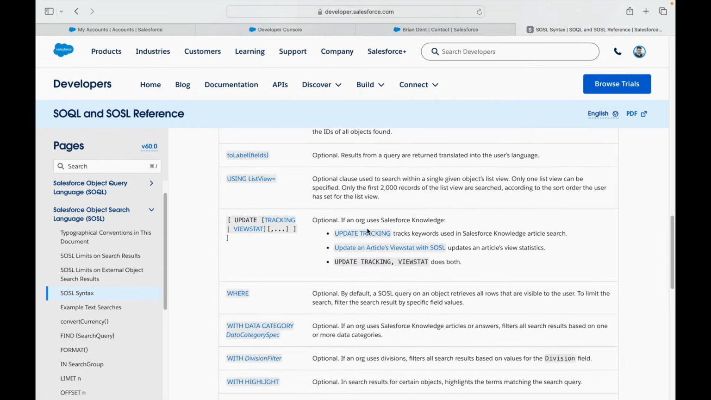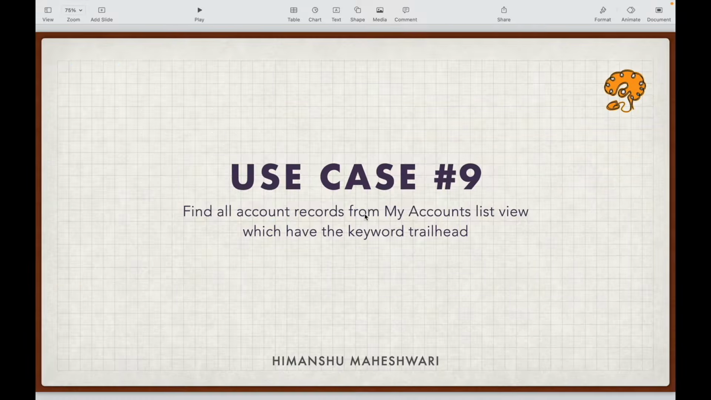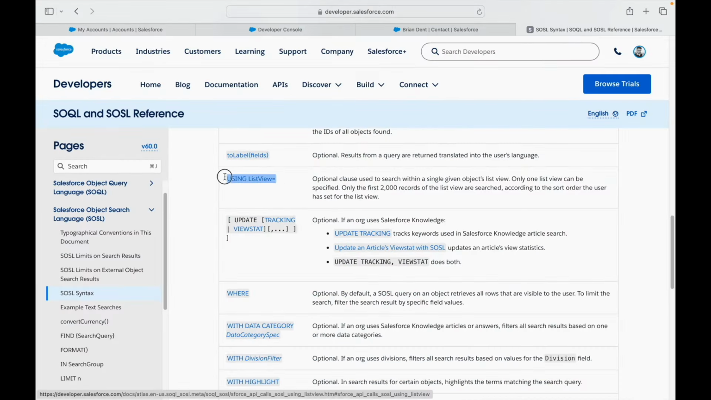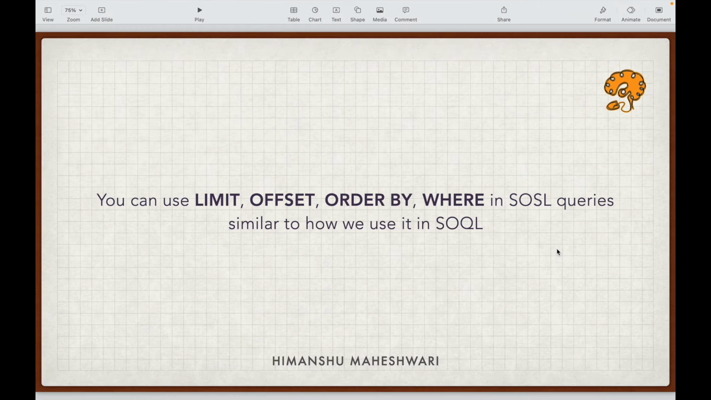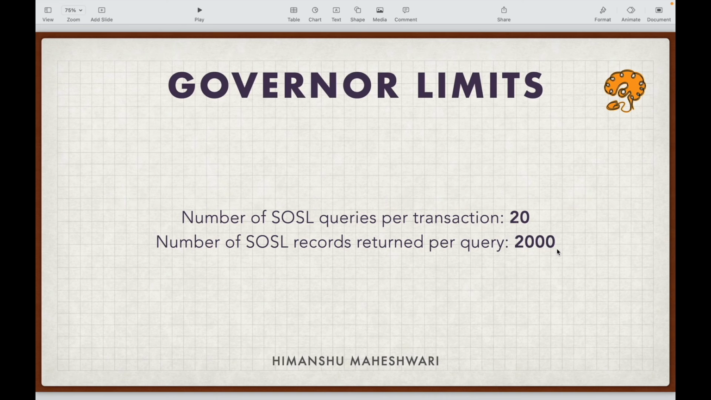All right, so we did a good chunk of use cases, pretty much 8 or 9 of them. I see the using list view also. See, the using list view is available here. Some additional notes similar to SOQL, but you should know. What we did is we used the where clause, the order by clause, the limit clause, and even offset can be used. So pretty much all the criteria based clauses that you used in SOQL can also be used in SOSL as is. There's no restriction to it.